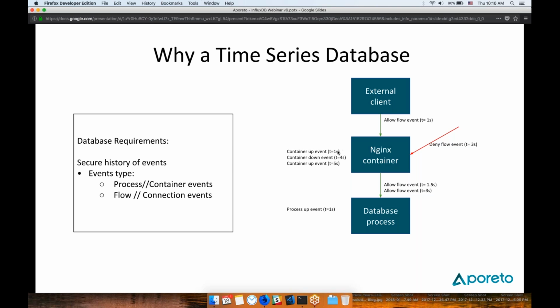Let's say later that container goes down for any reason, it will also generate an event, and when it comes back up, another event. This is very important because it will allow you to audit, to replay, and to really be able to understand what happened in your cluster over the last days, weeks, and months.